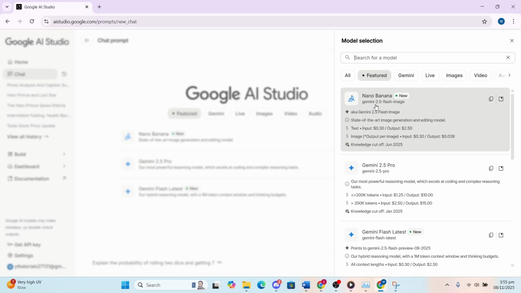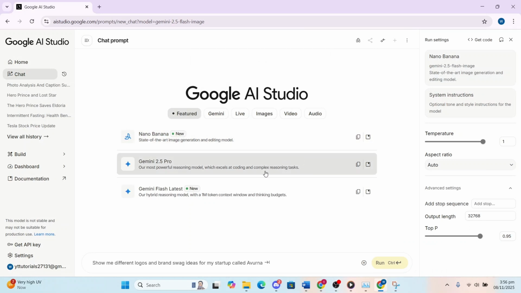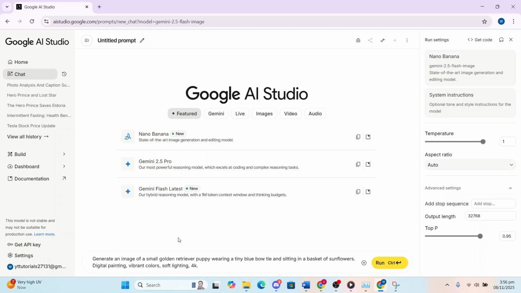So this is Gemini 2.5 flash image. This is the model. Okay, this one can actually generate, create and edit these images. So here in the prompt section, you just type in your prompt and make sure to be very specific. The more detail you provide, the better the result.